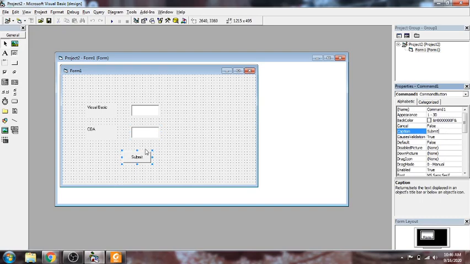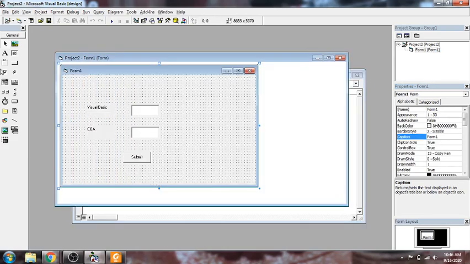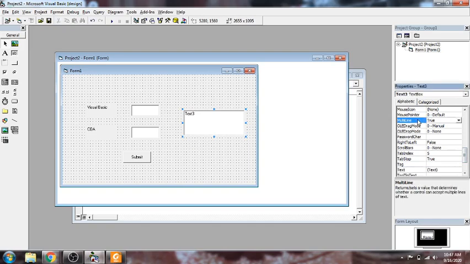Okay, see, I will write the code. What I will do, sorry, I have to take another text box to print. So I will take another text box and keep it somewhere here to display the result. Fine. I will increase the height and width. And what property do I have to set? I have to set the multiline property for this one.